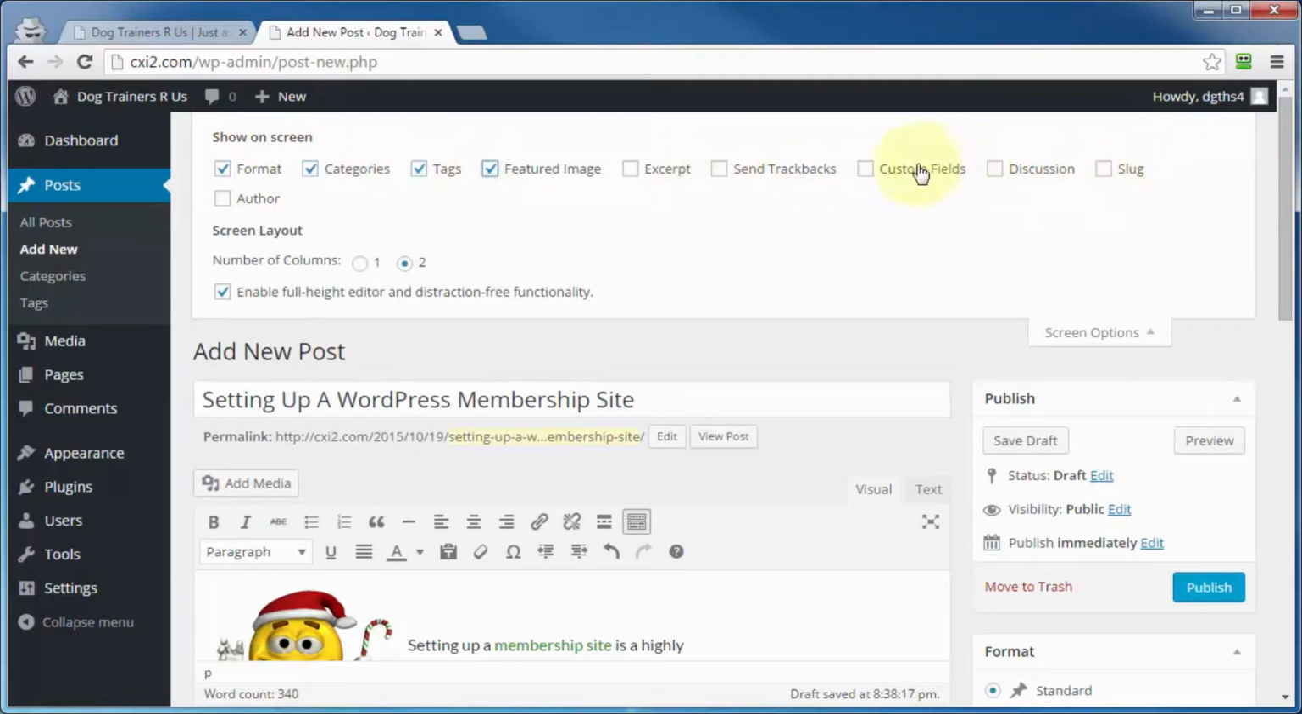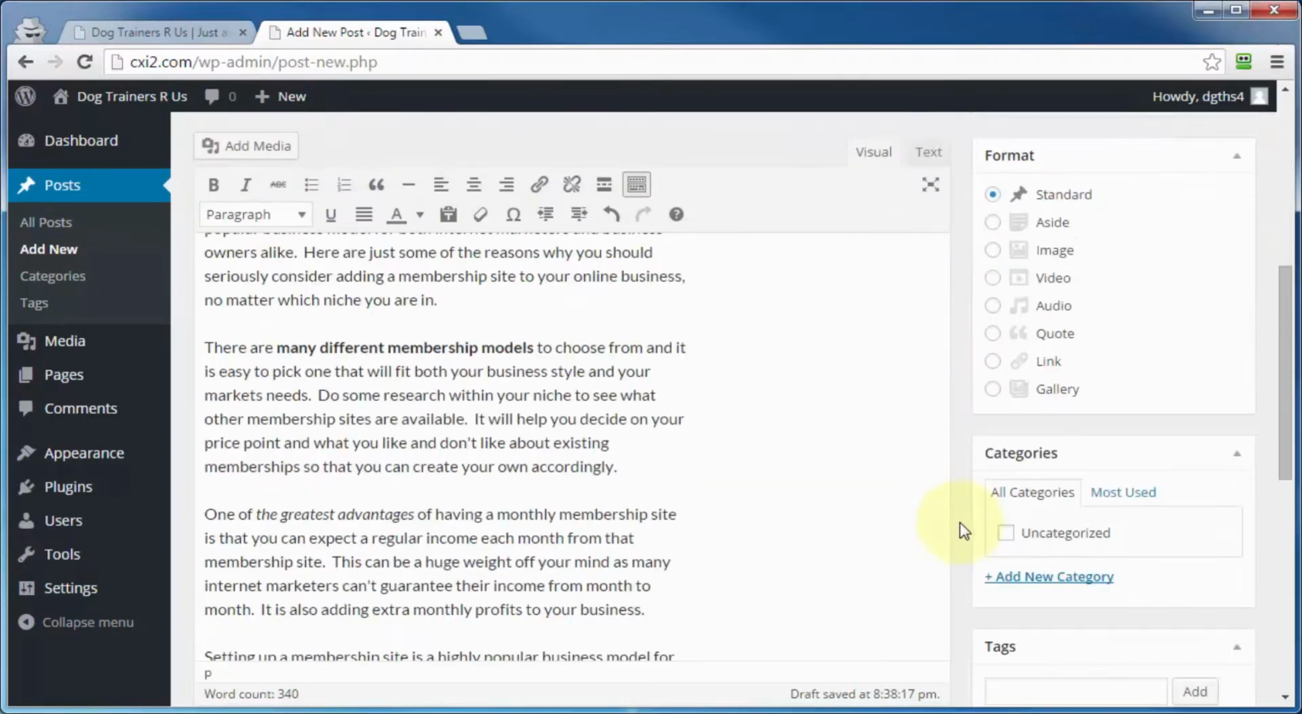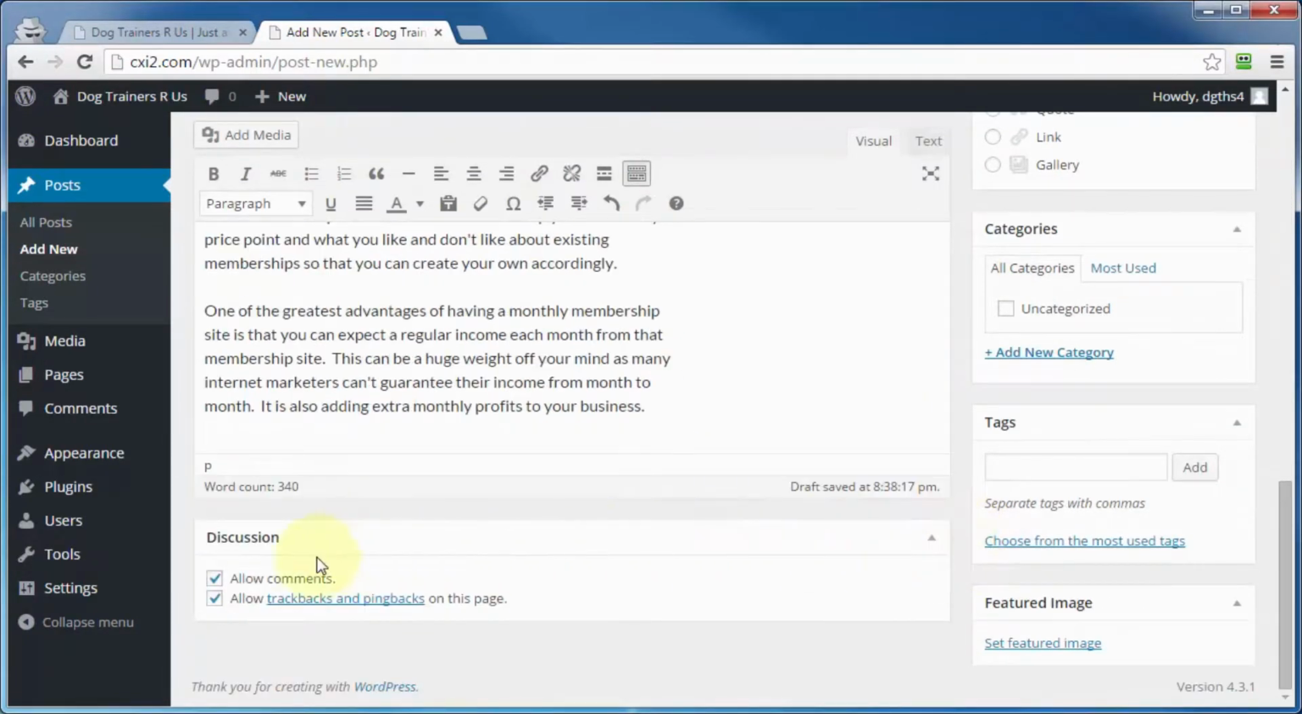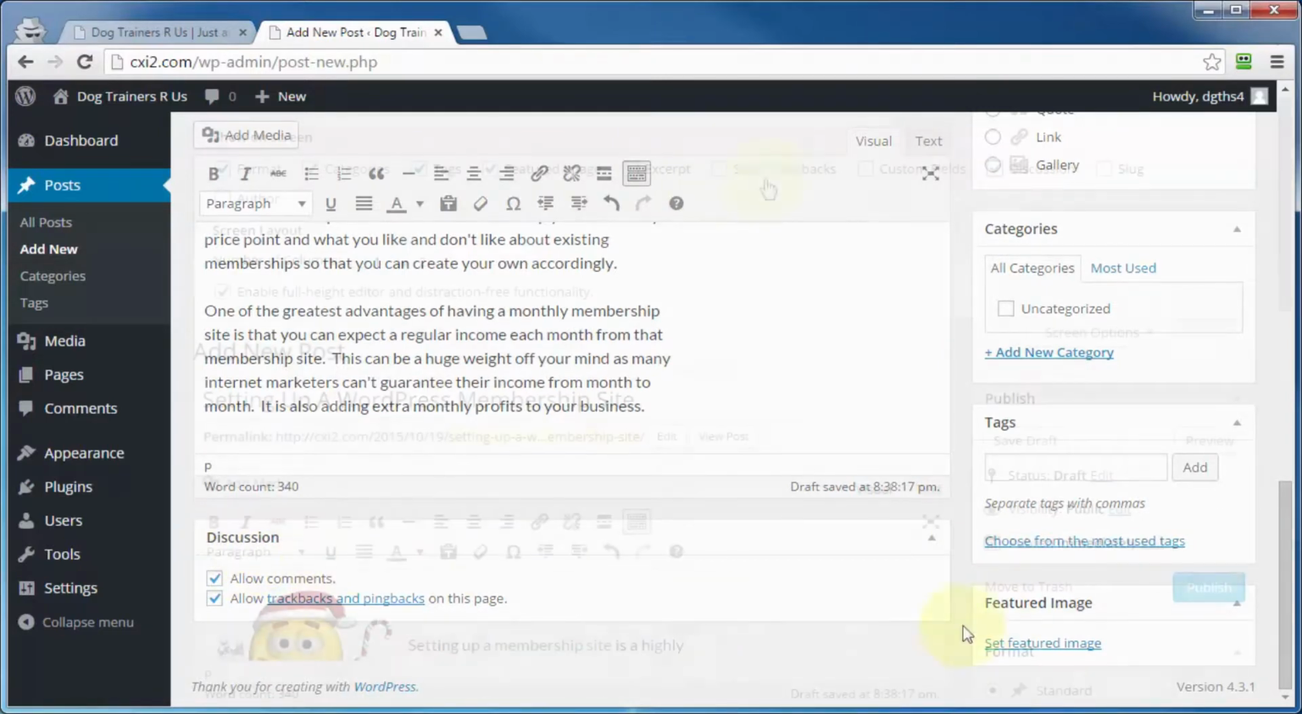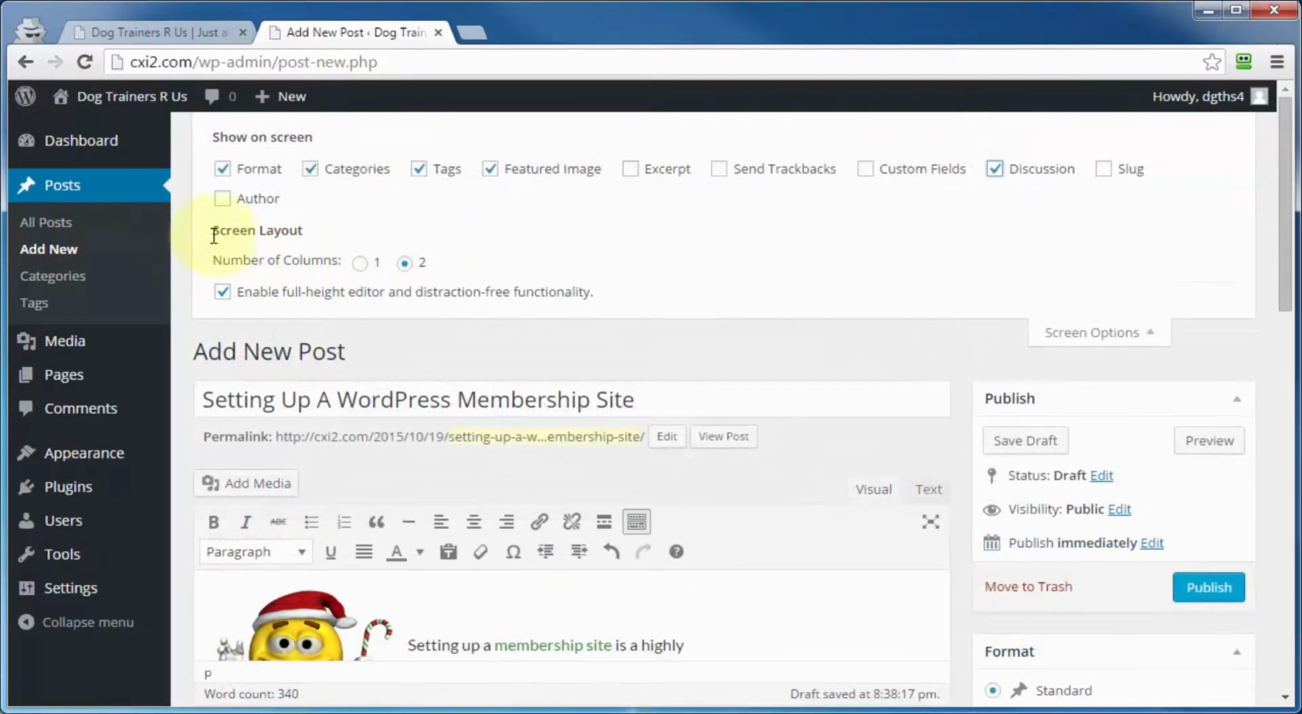But if you want those, make sure those are checked. Likewise with any of these other options here. Like if you wanted to be able to toggle on or off to allow people to make comments on this post, make sure that box titled discussion is checked. Then below the text editor window, you now have the discussion module. And you can also edit the screen layout.